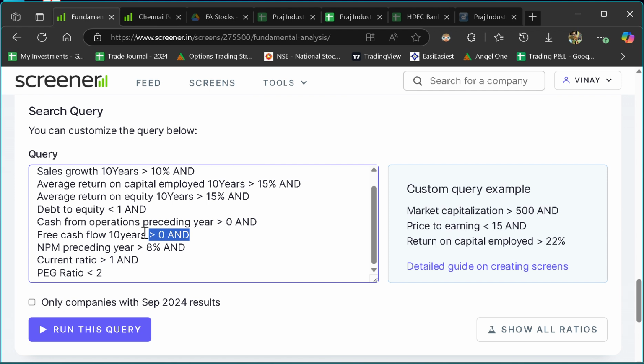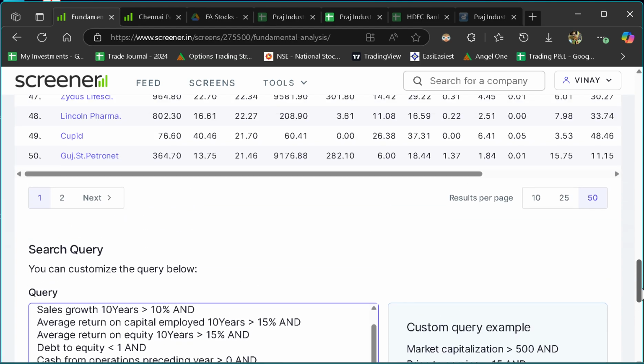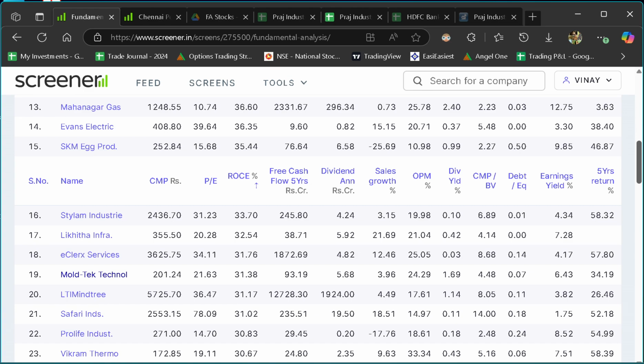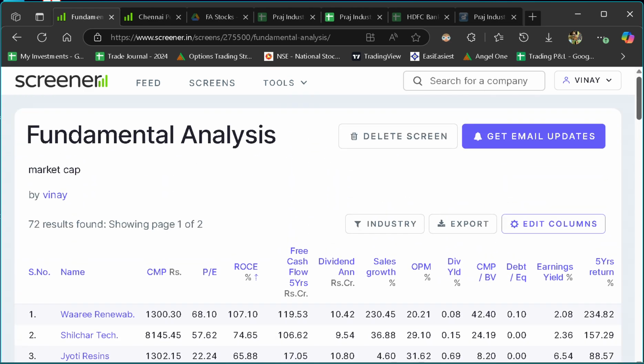Free cash flow greater than 0. There has to be some free cash flow, even if it is 1 crore, it is okay. So that way you can keep it lenient, and then if the list is too high, you can keep going stricter and stricter and reduce the number of stocks. And then go to each stock one by one, download their Excel sheets and do the analysis.